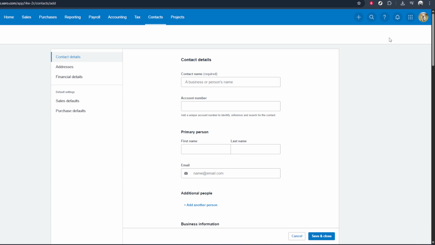Now that you're in the Suppliers section, we're going to create a new supplier record. Look for a button that says New Contact, usually towards the top right of the page. Click on New Contact. This opens up a blank contact form where you'll add all the details for your new supplier.